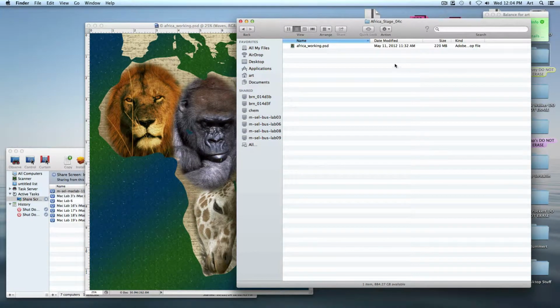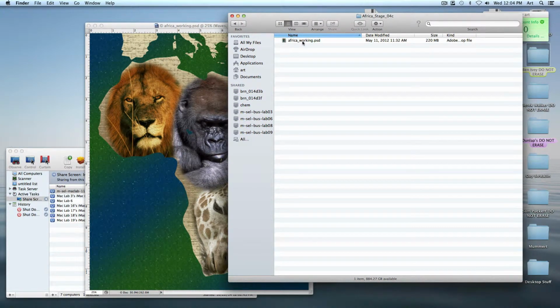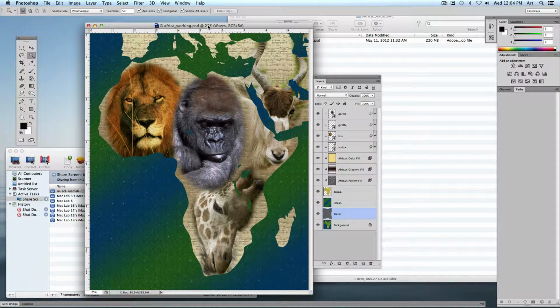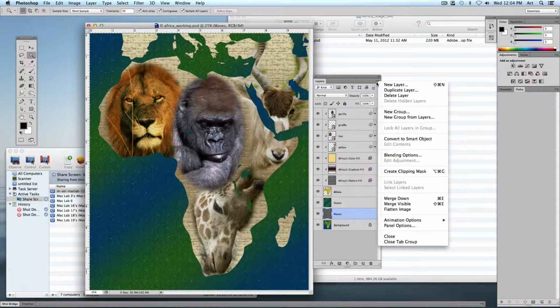By the way, if you need to find the size of a file, if you don't know what it is, so for instance, here's my Africa working Photoshop file. Here, if it's in list view, I can see the size of it as being 220 megabytes. That is a huge file. Most Moodle places only take about 60 to 80 megabytes, so we need to get the file size down a lot smaller.